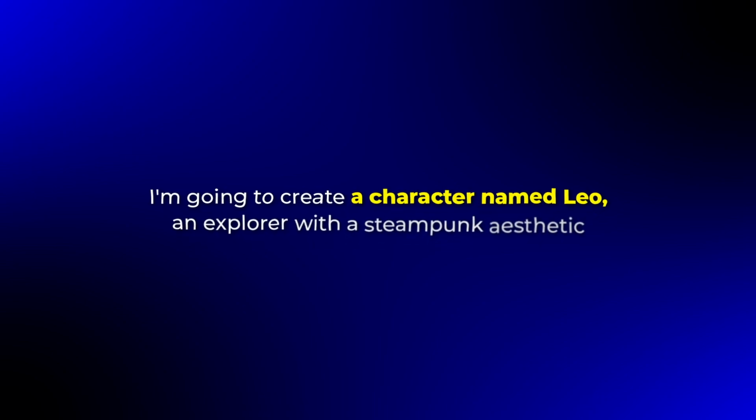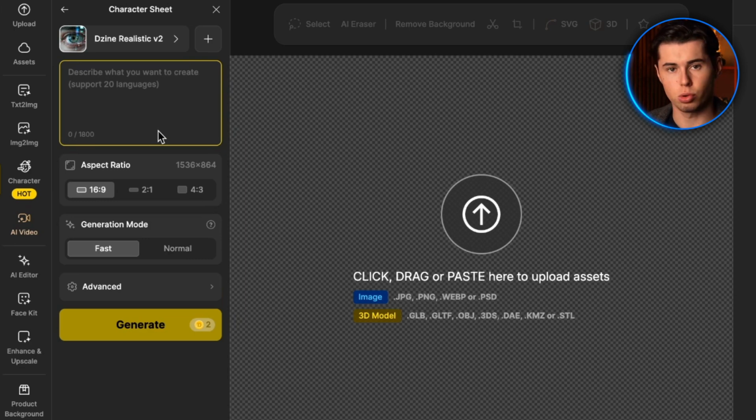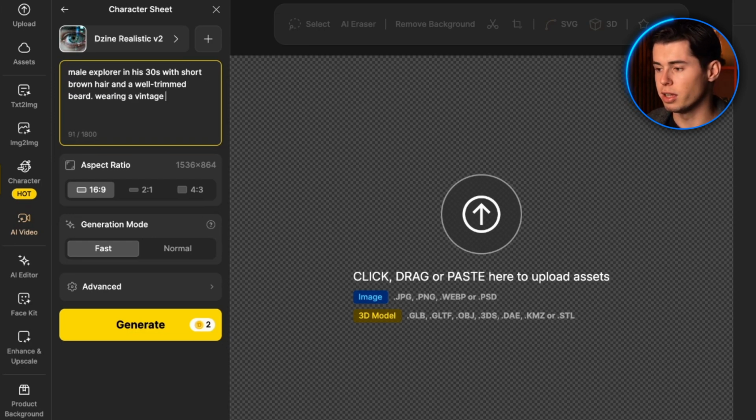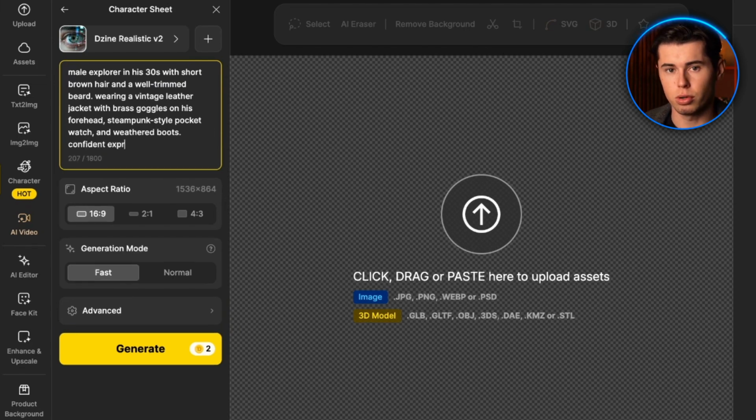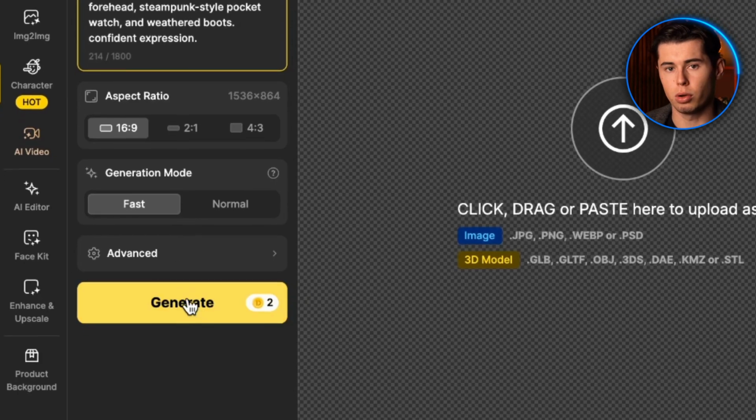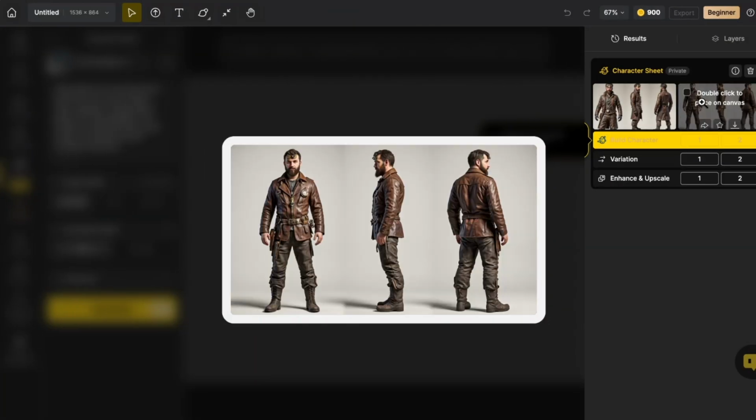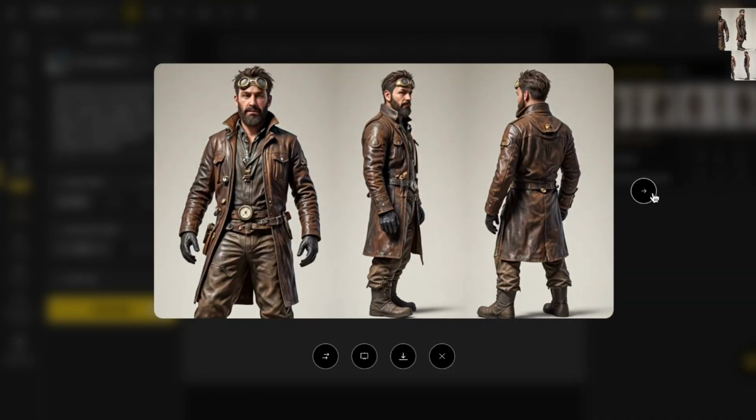foundation. I'm going to create a character named Leo, an explorer with a steampunk aesthetic. In the Character Sheet tool, I'll type a detailed description. Male explorer in his 30s with short brown hair and a well-trimmed beard, wearing a vintage leather jacket with brass goggles on his forehead, steampunk-style pocket watch, and weathered boots, confident expression. I'll select 16:9 for the aspect ratio and click Generate. Now, Dzine has created multiple views of our character all in one sheet, front, side, and other angles.